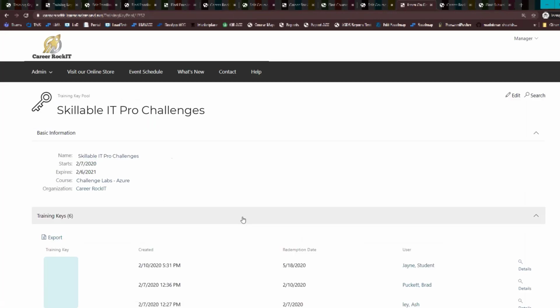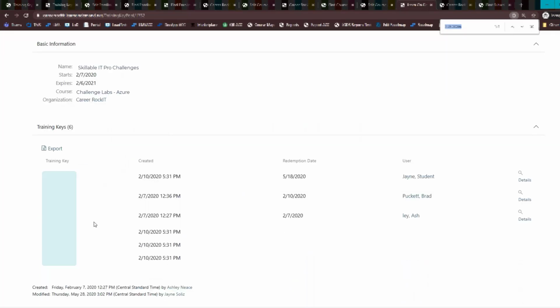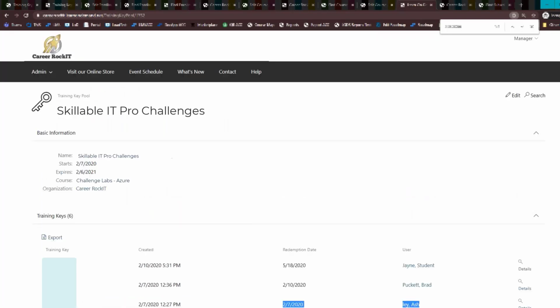and if you do have thousands of keys in there, you'll want to do a Control+F find and input that key, and it'll highlight it for you on the page. In this instance, I can see that it already was distributed to a student, and I would need to get them a new key. So that helps with being able to find your keys.